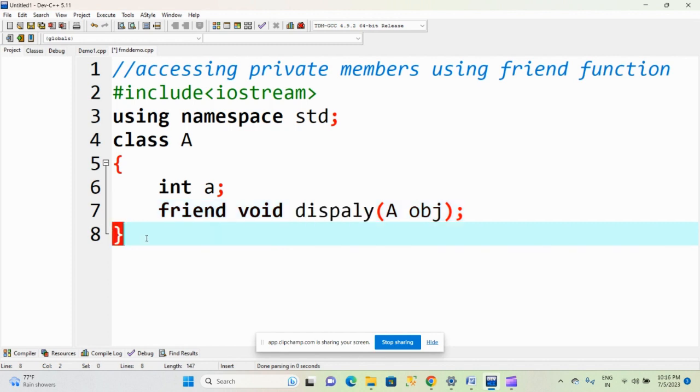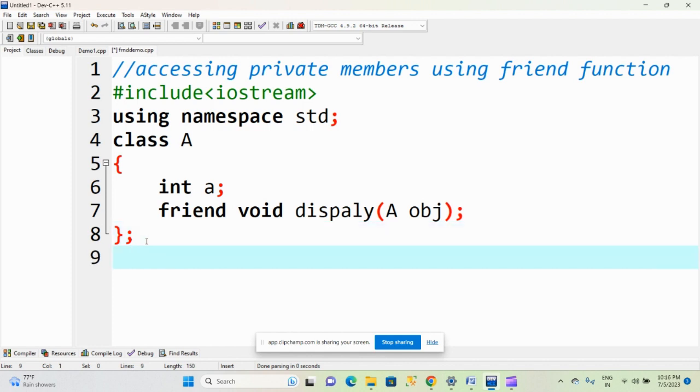Clear? Now friend functions are not members of the class, they are not member functions. So while defining the friend function, we don't require the class name and scope resolution operator. Clear? So we will just write the function void display. This function is taking one argument, which is the object, so I'm writing here A obj.